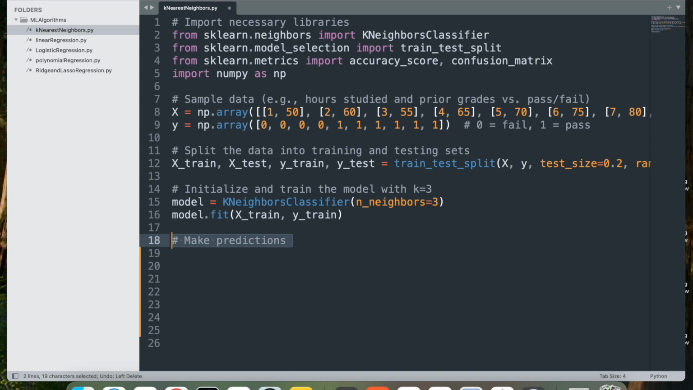Next, go ahead and make predictions. So I will use ypred = model.predict(xtest). This uses the trained KNN model to make predictions on the test set xtest. The model classifies each data point in xtest based on the majority class of its 3 nearest neighbors, as specified by n_neighbors equal to 3. The output ypred contains the predicted classes, which is 0 or 1, for each data point in the test set.